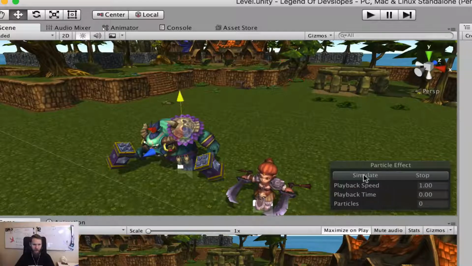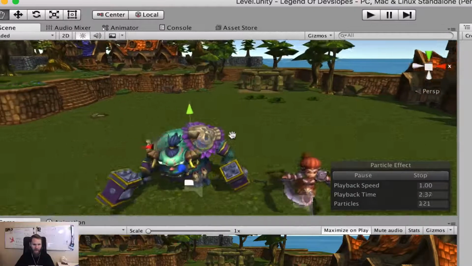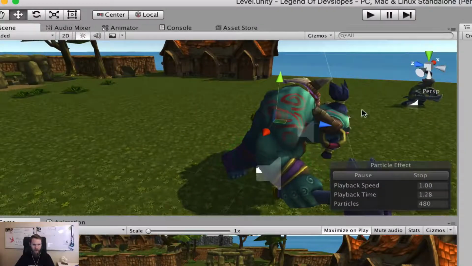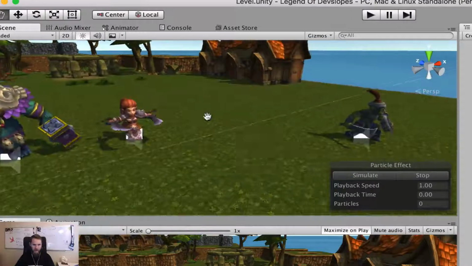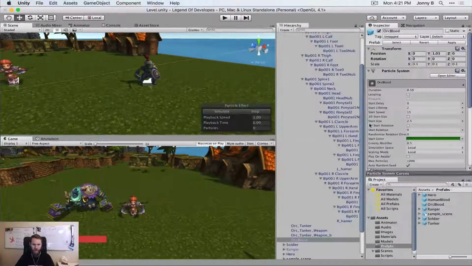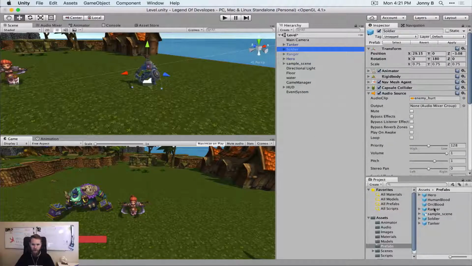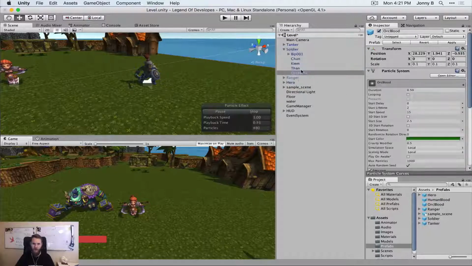Maybe a little bit higher, so simulate. Hey, there we go. So now we got some blood spurting out from our tanker. Let's do the same for our ranger and our soldier. So tanker, ranger, gonna grab the orc blood from the prefabs and just drag it onto the soldier. And do the same, we're gonna make it 0, 1, 0, and simulate. And there's some blood coming out from our soldier as well.